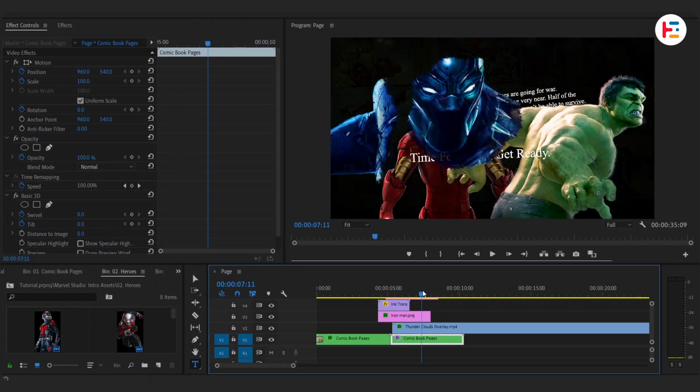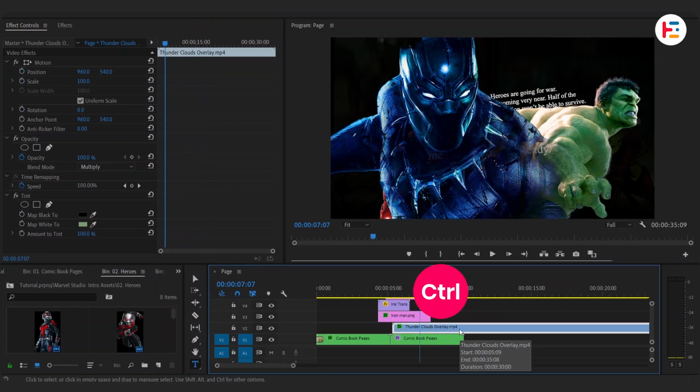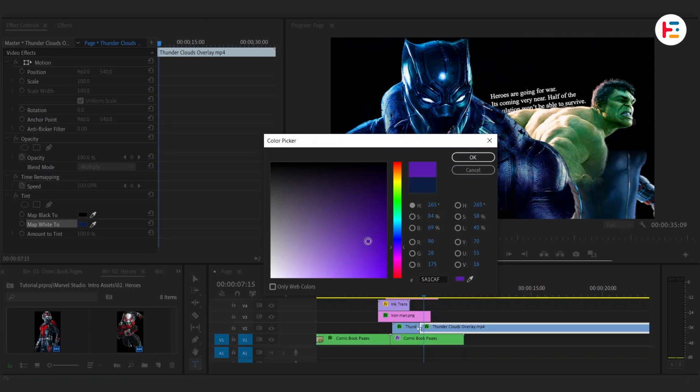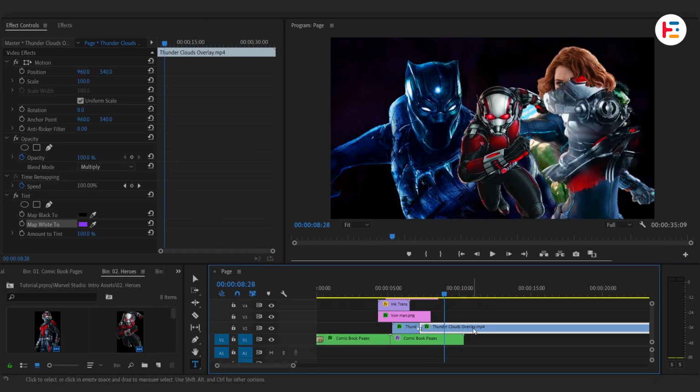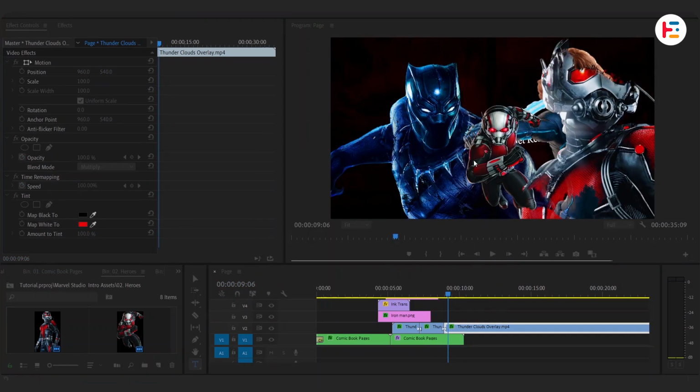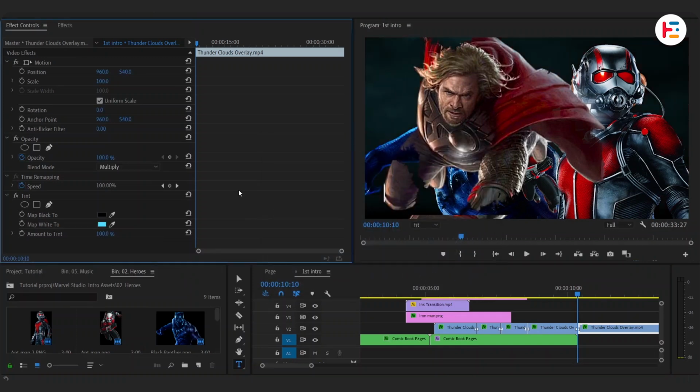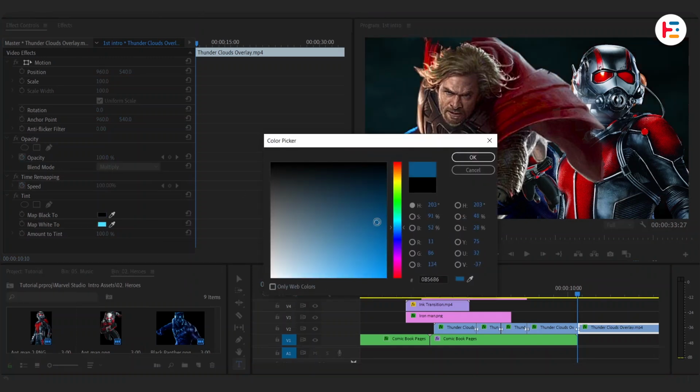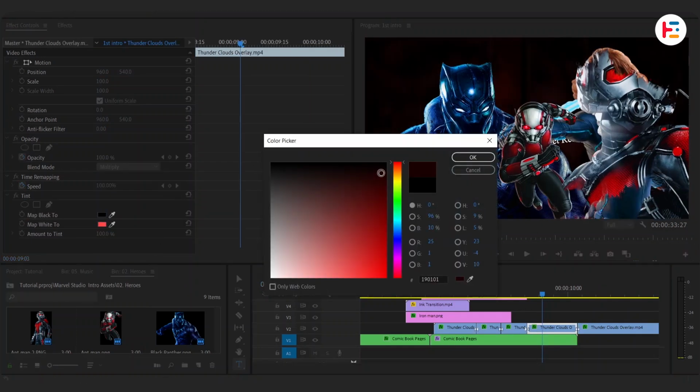Now move a few frames forward, and as soon as Black Panther appears, cut the overlay and change that light green color to something purple. Similarly, with the same steps, I'll add two more, red and sky blue. I think instead of that black color, it's better to set darker versions of the same color. So let's do it.